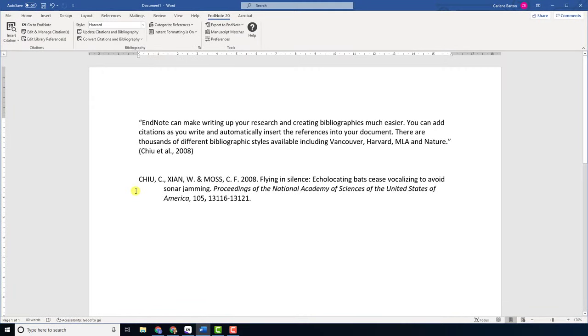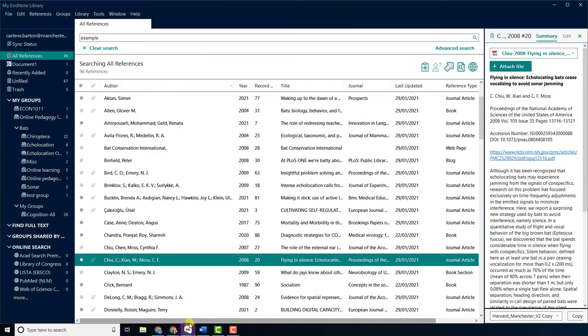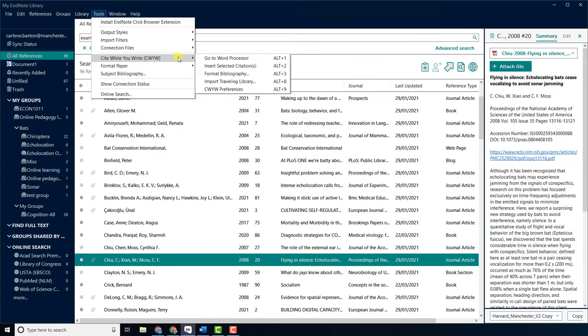In the second method, we're going to do this from EndNote. In EndNote, select Tools, and then hover over Cite while you write to reveal an additional menu. Select Format Bibliography.